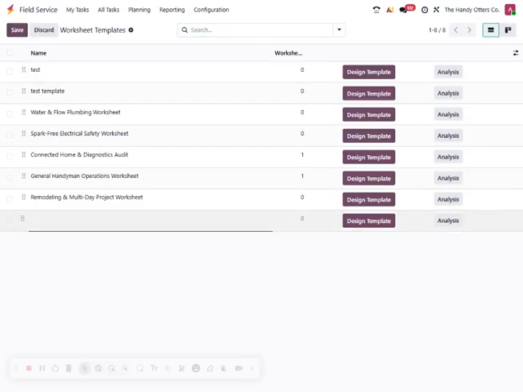A line will appear at the bottom and then we can add the title of the worksheet, which for this walkthrough we're gonna name home repair worksheet, and then let's click save.